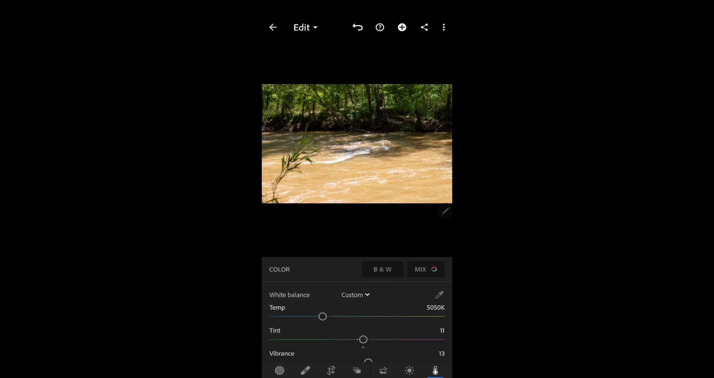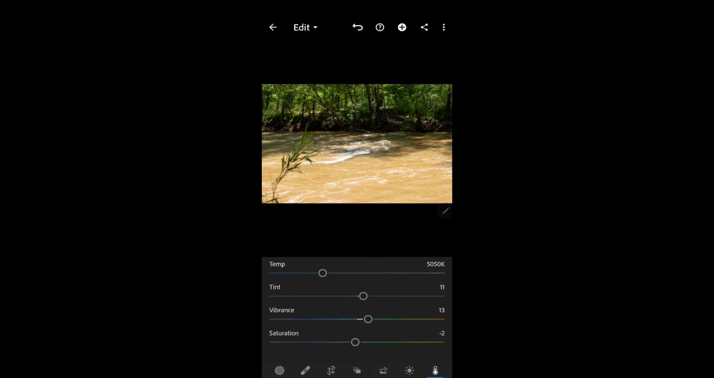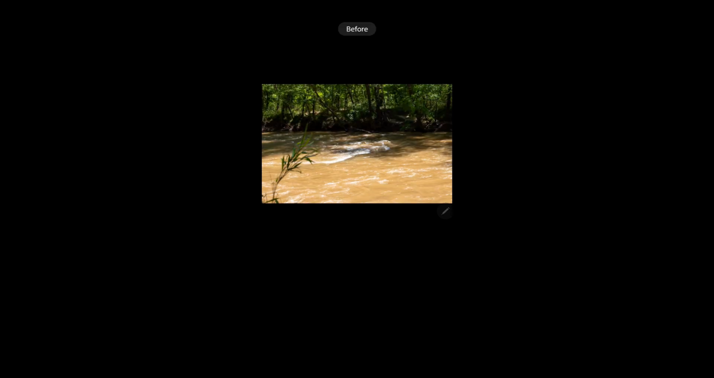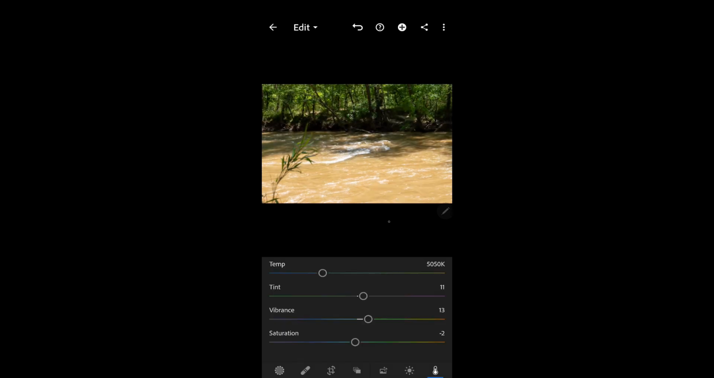Let's play with the tint because it's got a 19 towards the purple. Okay. This thing is just going crazy on me today. That's a little better. Just bringing it down slightly to 11 from 19. I'll leave the vibrance alone. Let's do one more before and after. Alright, that's before. That's after. Yeah, see, I like that a lot better.